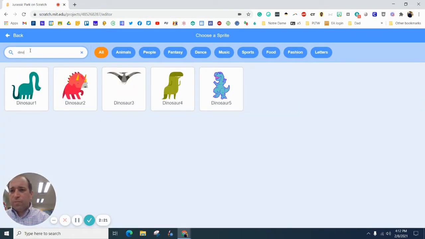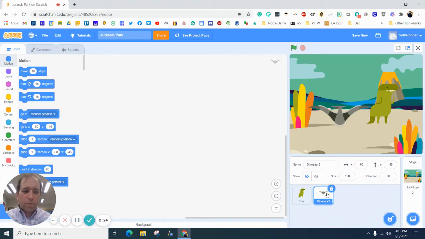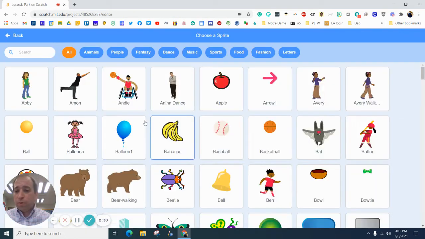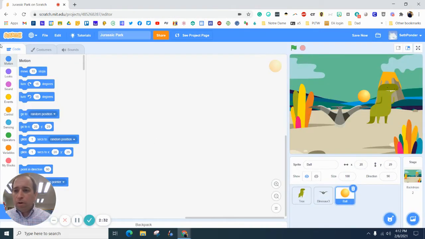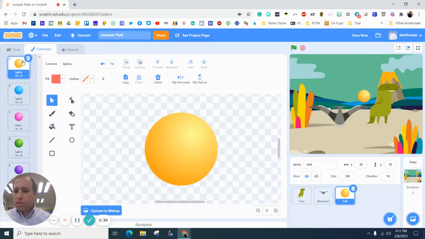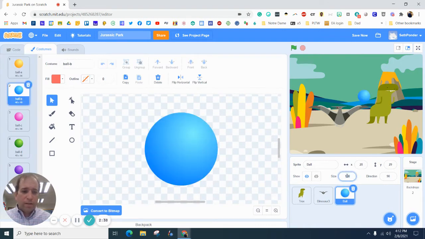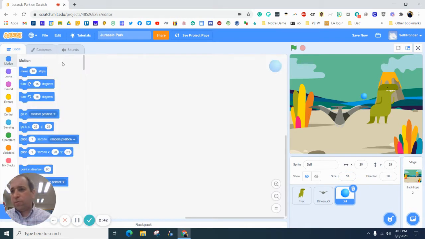You can bring in as many as you want. So I'm going to show you how to do it with two, but you can bring in as many as you want. I'm going to also bring in like a ball, and let's change that ball to blue, and I'm going to change the size to like 50%. You can, of course, totally modify. The next thing I want to do is make a paddle.